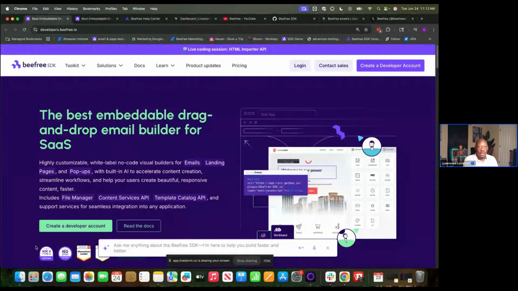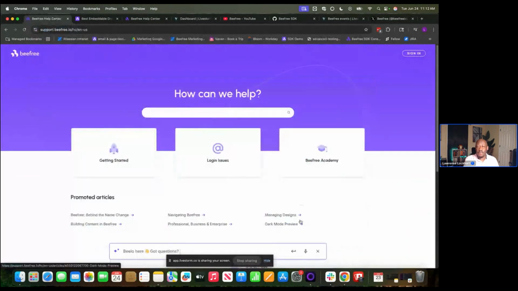So from the docs, I want to go to what I want to go to next. I want to go to support. So let's just go to support.beefree.io. Of course, it's cached. And what you'll see here is a slightly different look. This search right here is not an AI-powered search. This will be a standard fuzzy search.